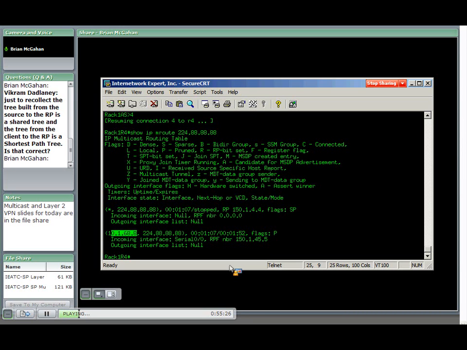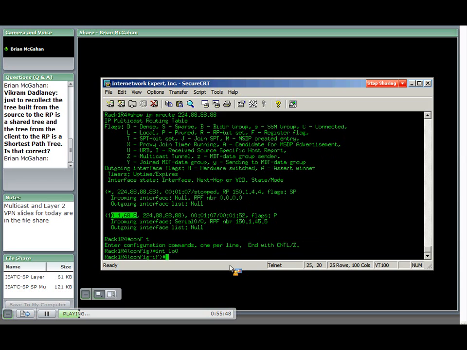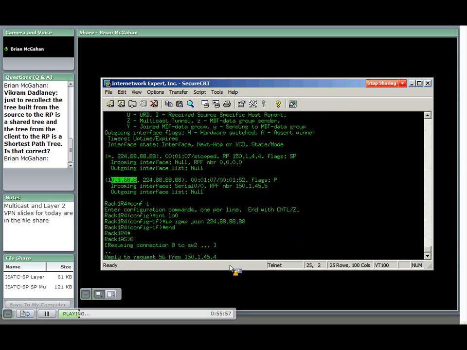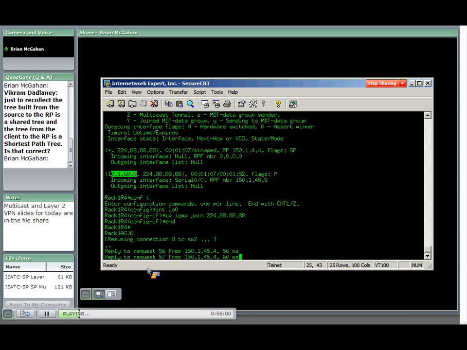Okay, we have an S, G entry at the designated router, which is router 6, and at the rendezvous point, which is router 4. Until someone actually joins the group, until we have a client in the group, the rendezvous point is not going to merge the server's tree and the client's tree. Okay, so if we go to the loopback here on router 4, and we say IP IGMP join 224.88.88.88, and we go back to router 8, we should see these echo replies, which we do.